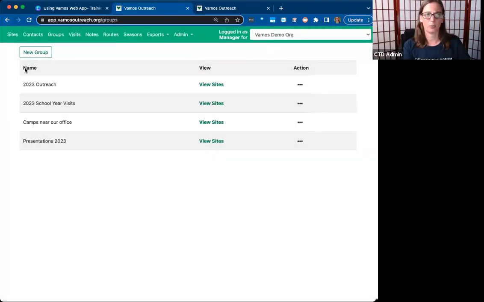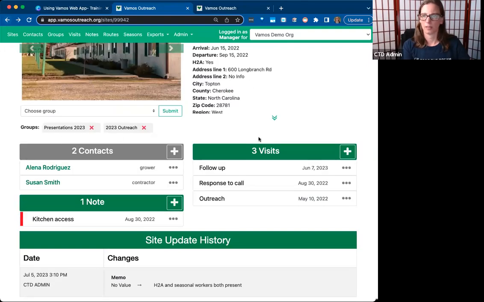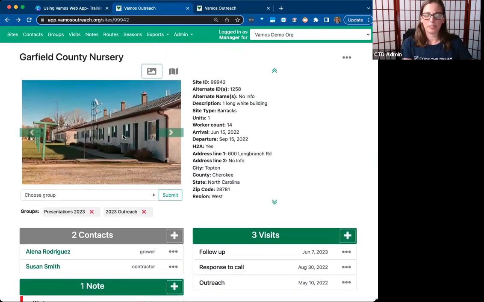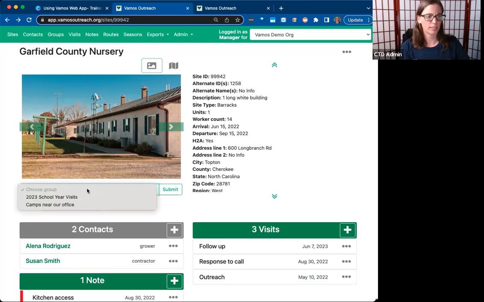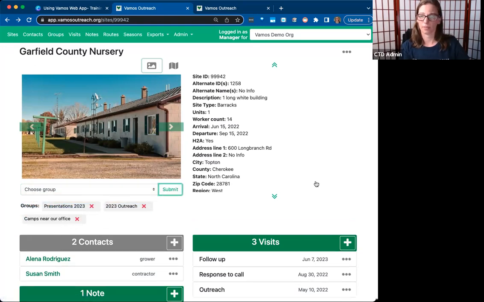Okay. So these are the groups we have right now. Once you have your groups, you can add any site to any of the groups. For example, we see here that Garfield's Nursery is already in 2 groups, our presentations group, indicating where we've done presentations before, and our 2023 outreach group. We can also choose additional groups. We'll say camps near our office. We'll add that one, hit submit. There it is.